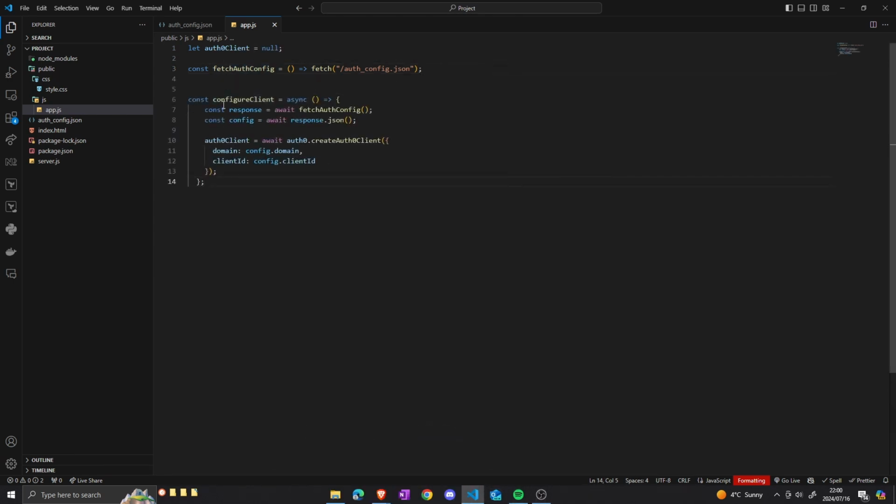Next up, we create this configure client function that uses the fetch auth-config function that we just created over here. It takes that response and creates a config out of that. And then it initializes the Auth0 client with the details that we got from the fetch auth config. This call will also populate the in-memory cache with a valid access token and user profile if that user was logged in and that session is still valid.